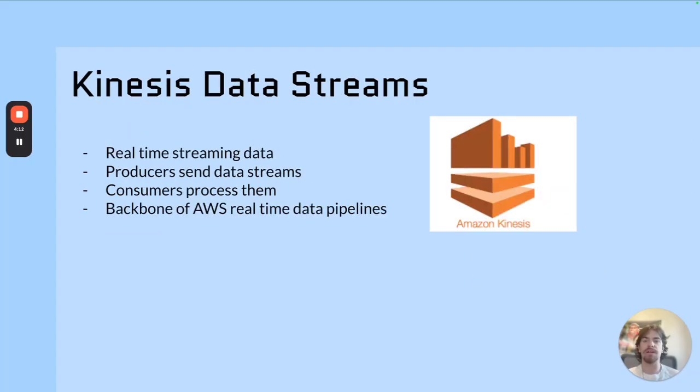And we have Kinesis Data Streams. Kinesis handles real-time data streaming, which is ideal for analytics, dashboards, or live event processing. Producers send continuous data streams, and consumers can process them in near real time. It's the backbone for AWS real-time data pipelines and integrates with services such as S3, Redshift, and OpenSearch.